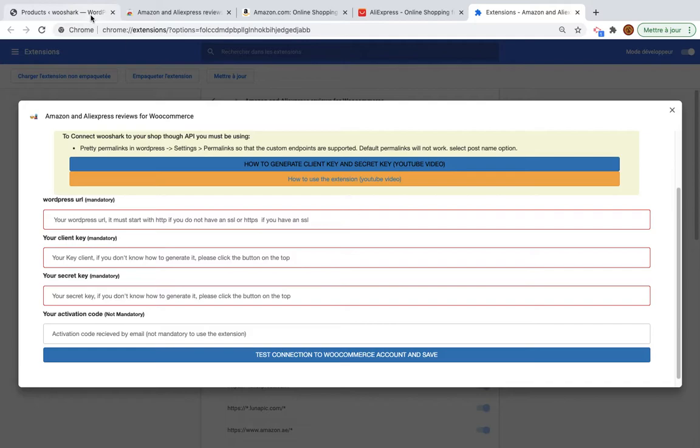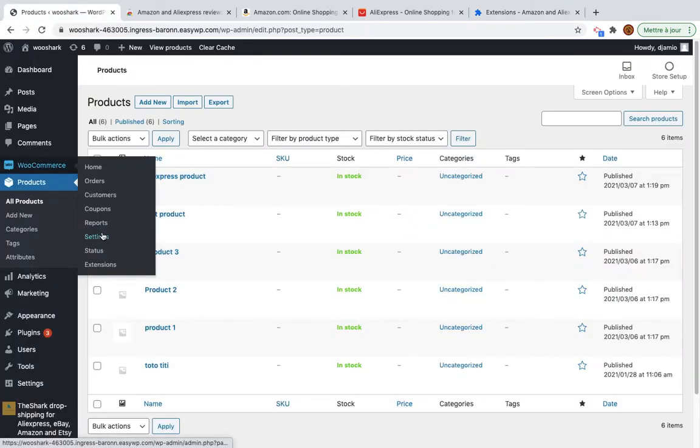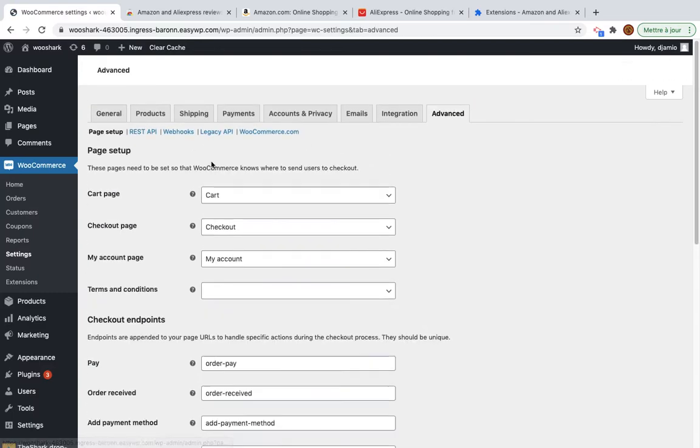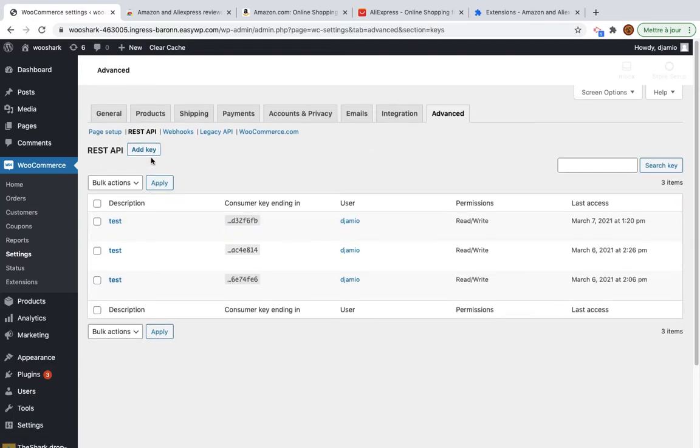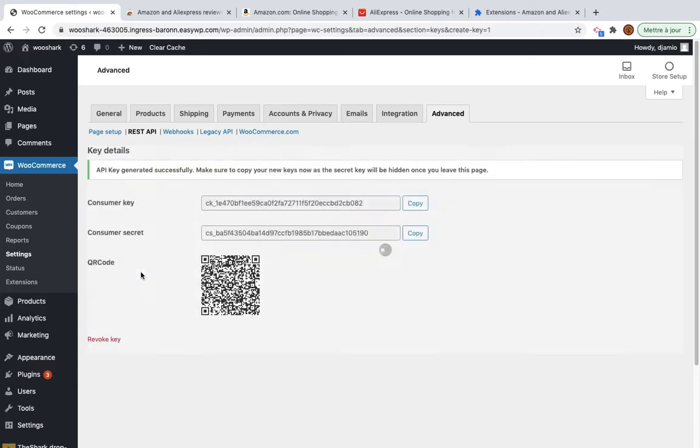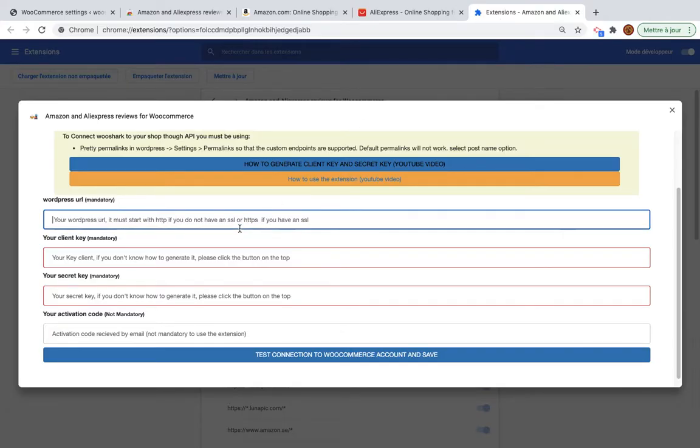What you need to do is go to your WooCommerce settings, advanced, REST API, add key. Give it just a random name, and it's important to select read and write. Select read and write, and you click generate the keys, and that's all. Now, the first thing to do is to copy all the parts here before the WP-admin, you copy all the section before and you paste it here.